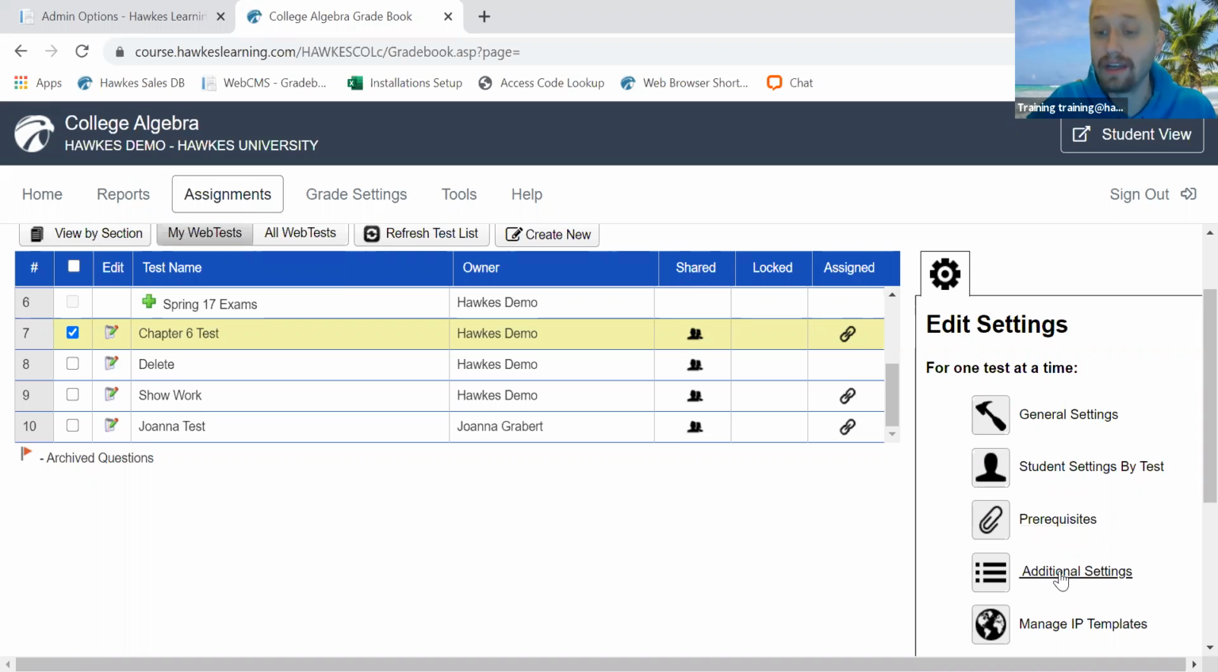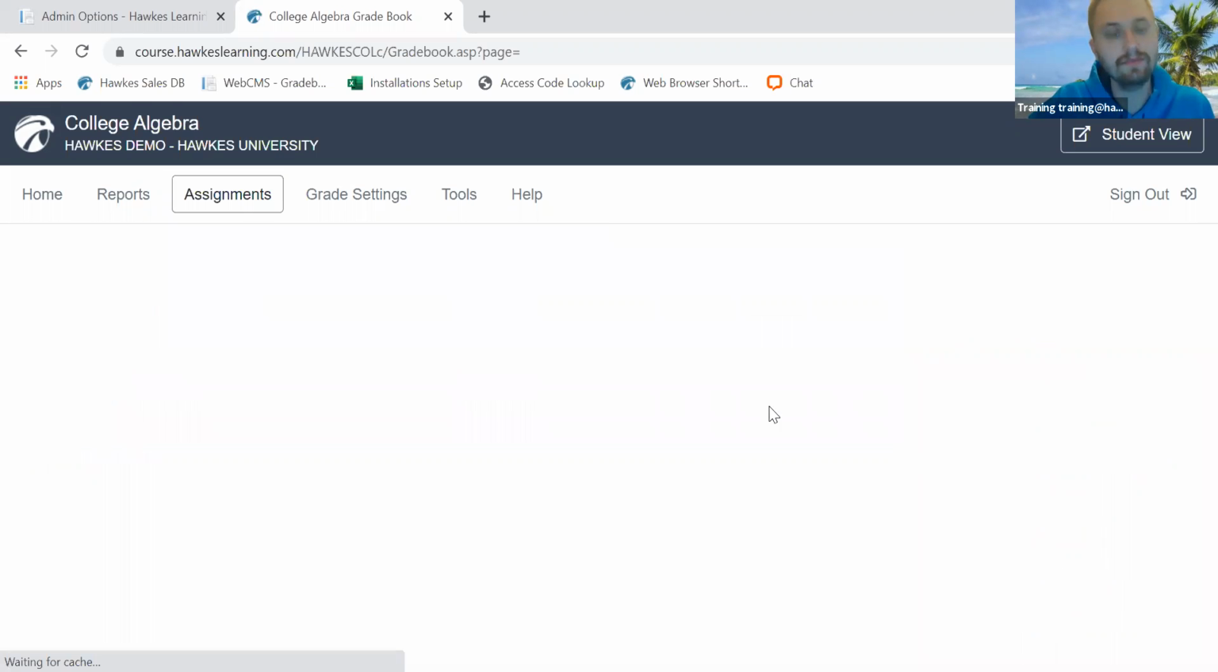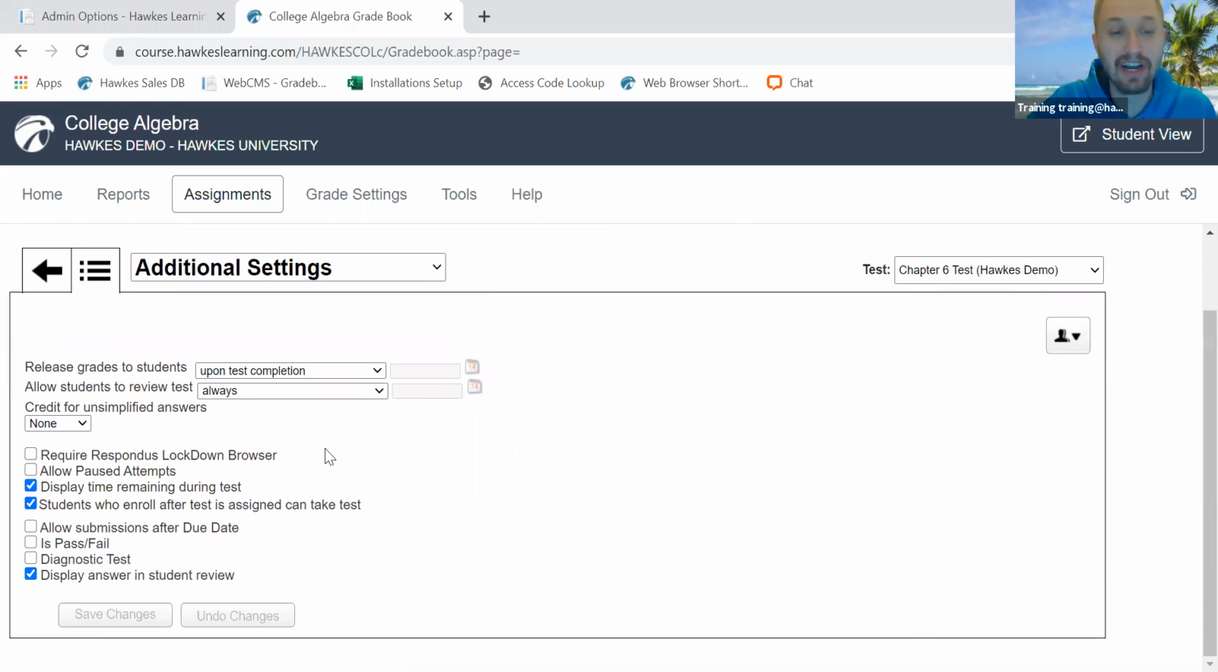If we go into the additional options of that specific test, you guys will be able to see here that we do have the ability to require Respondus Lockdown Browser. This is something that's really good for professors to use, because this essentially prevents students from printing or copying or accessing other websites and applications while they're taking their exam. So essentially, if you require the Respondus Lockdown Browser, that would not allow them to access anything during their test.